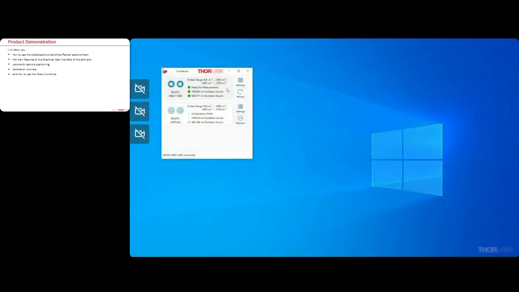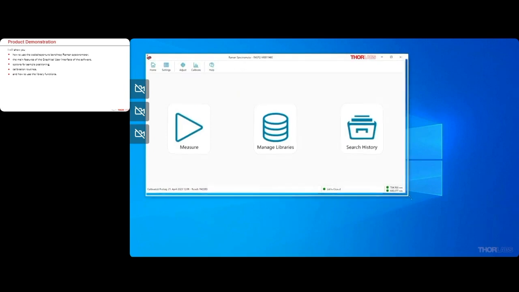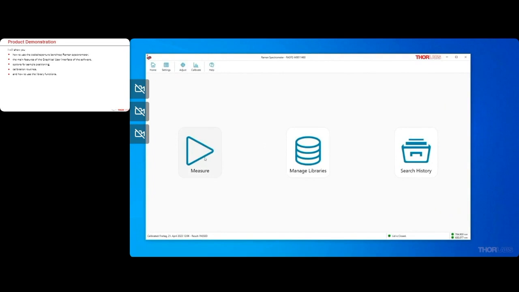For controlling the device, we provide a new software named Thorlabs. The home screen of the software provides access to the main measurement control screen, a library management and database tool, as well as to the measurement history. The top menu provides access to the settings menu, the adjustment and calibration procedures, and a help screen. In the bottom right corner, the lid status and laser status is depicted respectively. Only if the lid is properly closed, indicated by a green icon, the measurements can be started and the lasers can be activated.